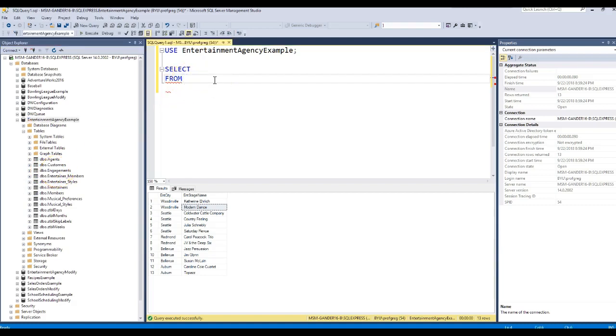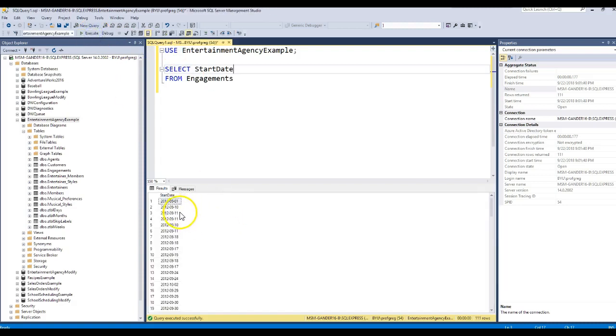The hardest part of database is learning where your data is. So we'll say engagements, and now we can come back here and start typing the column name. So we want to see all the start dates from engagements. Now, if I execute that, notice that there's going to be a lot of duplicates. In fact, let's see if they are duplicates, because let's do an order by start date, and let's do a descending order on that. And let's see what happens.